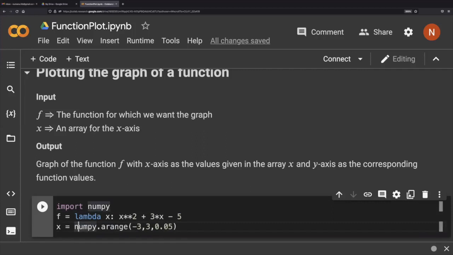Now in this numpy, you have a command called arange, and that will make an interval -3 to 3 with the step size of 0.05. That's what it says. So if you are lazy to type numpy fully, you can also make a shortcut for that. You can also put as np, and then you can simply write np here. Now that will generate an array which goes from -3 to 3 and step size 0.05.